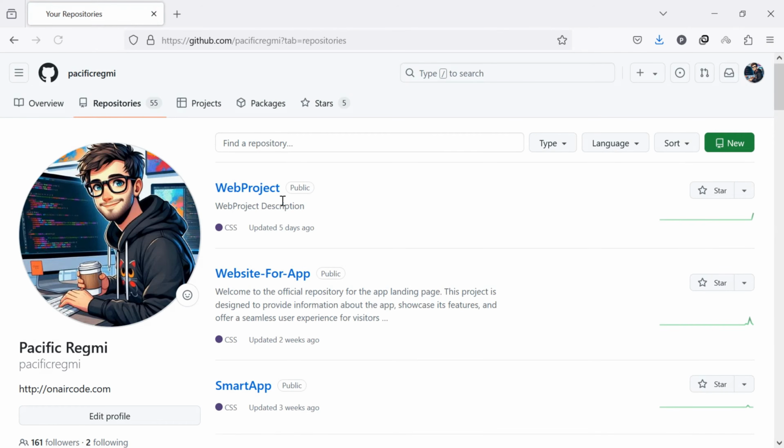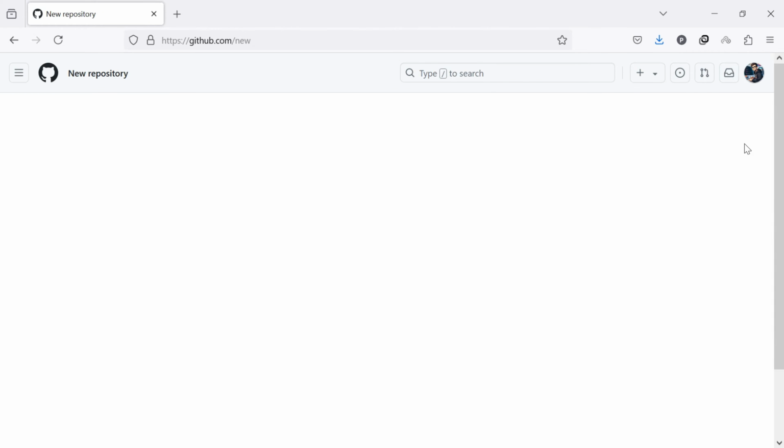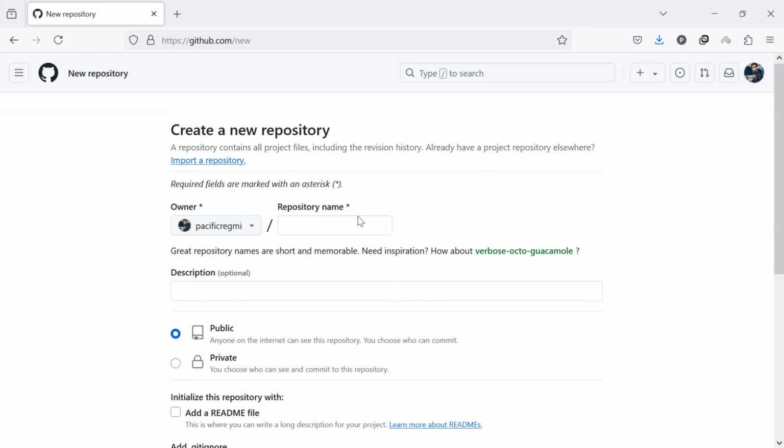On the top right side of your repositories, you will see a New button. Click on this green button to create a new project to upload your code. Now, a new screen will appear.